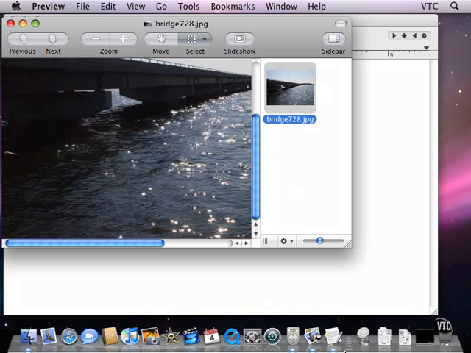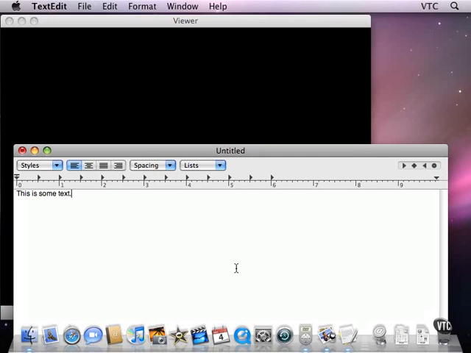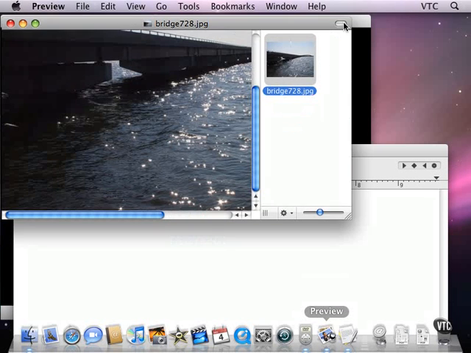So those are the basic commands that we deal with in terms of drawers. And I'll come back to preview, sidebars, and toolbars.